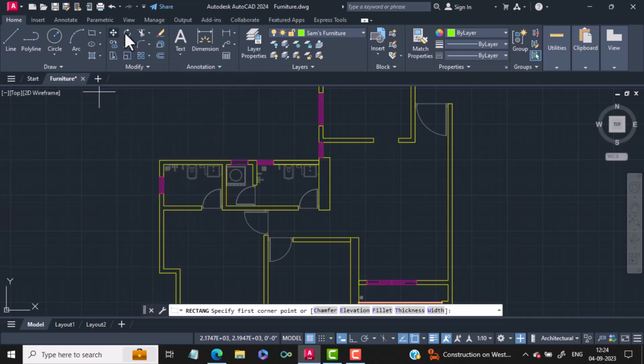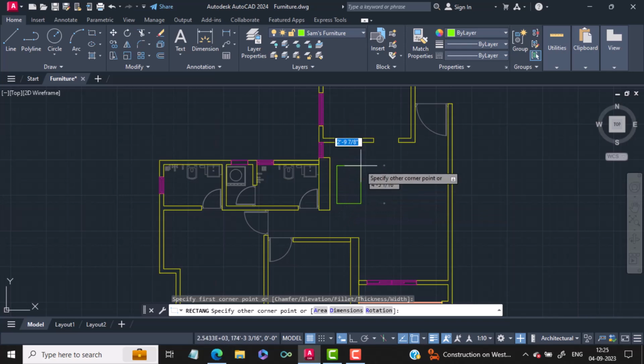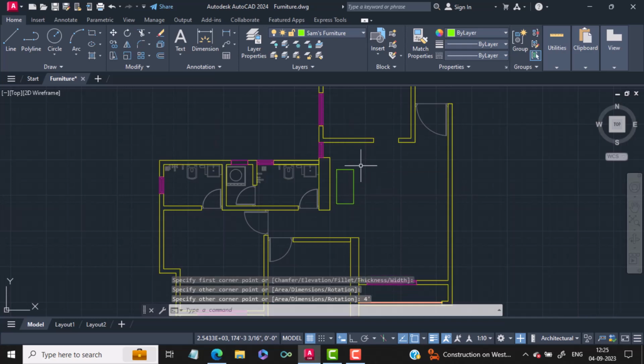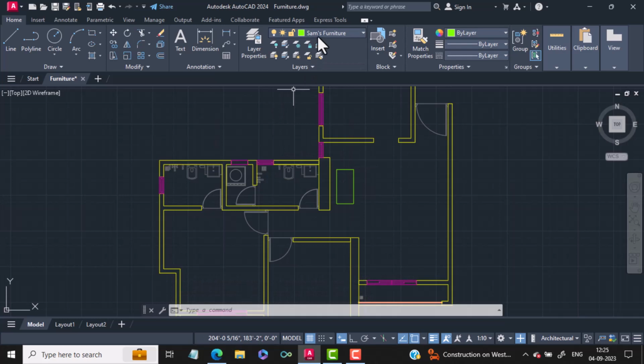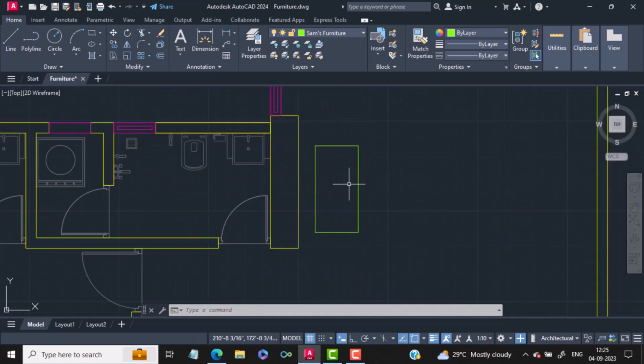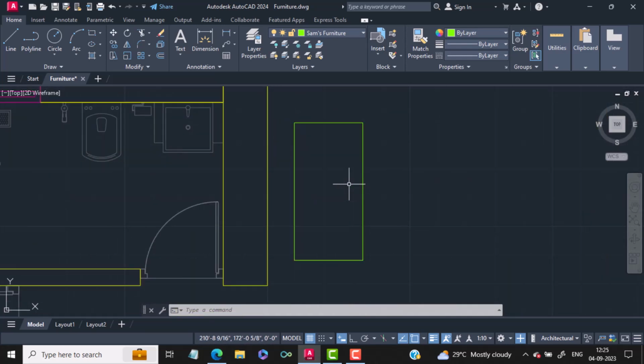I'll click on the rectangle command, and then it asks me to specify the first corner for the rectangle. Then it asks me what would be the width. So I give the width as 2 feet, and then I press tab, and for the length I give 4 feet and hit enter. So I get this rectangle. Remember, it is in Sam's Furniture layer, hence it is shown in green color. Let me zoom in a bit closer.